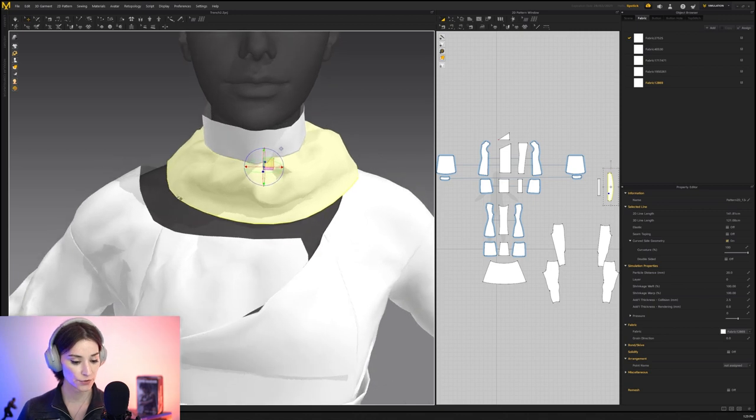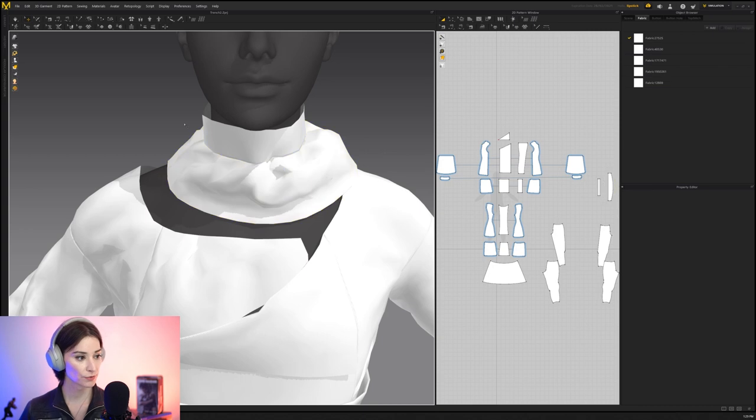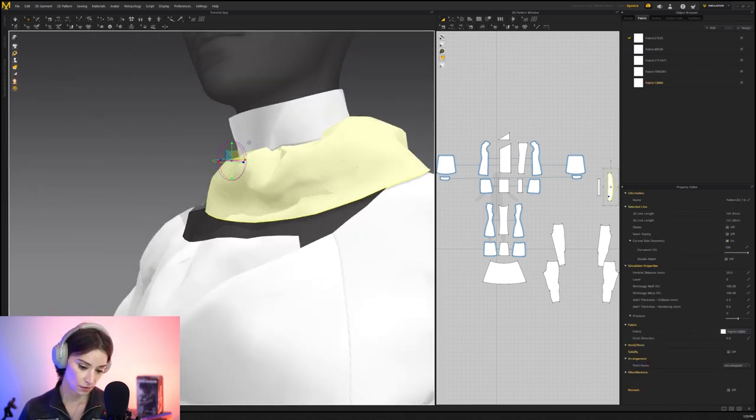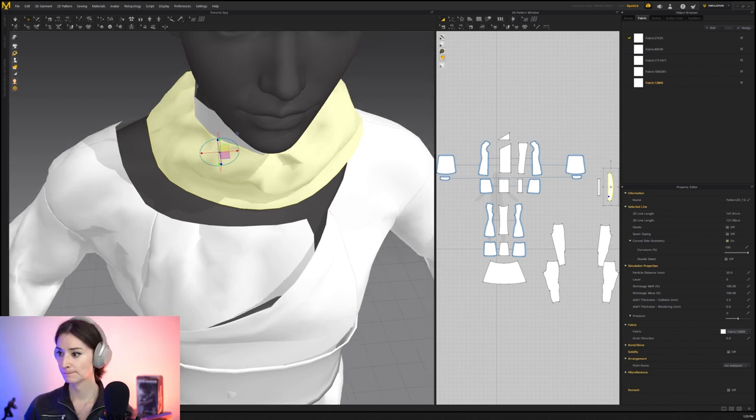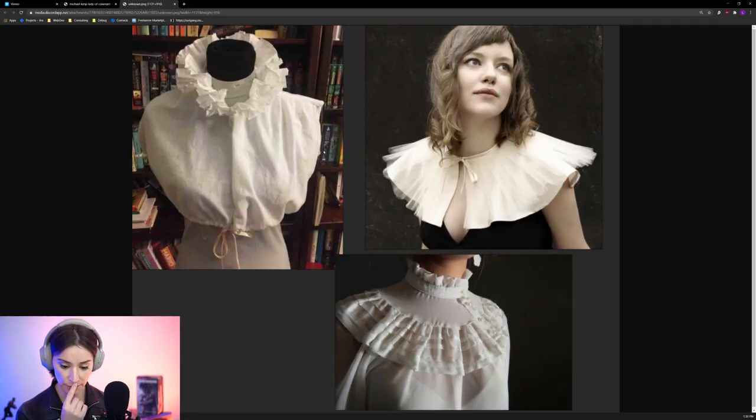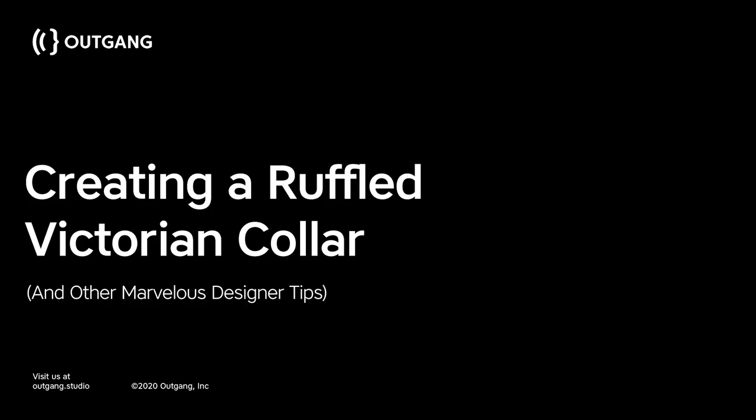Okay, let's look at the neck first. So here you're trying to go for some type of scarf, some type of a Victorian ruffle. I actually have a Pinterest file that I can share in a minute. So which one of these are you trying to do? Because they're all actually very different. I'm gonna try to do the one which is at the bottom. So for now I'm exploring what I can do in MD.